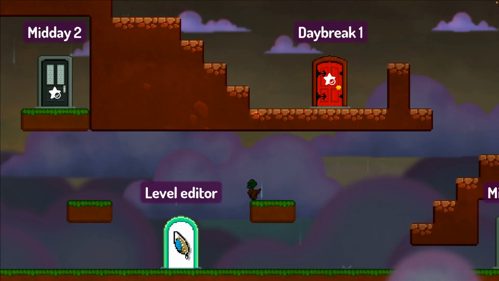Hi there! Today we're going to do a tutorial which will show you how to create levels in the level editor for the game Single Feather.